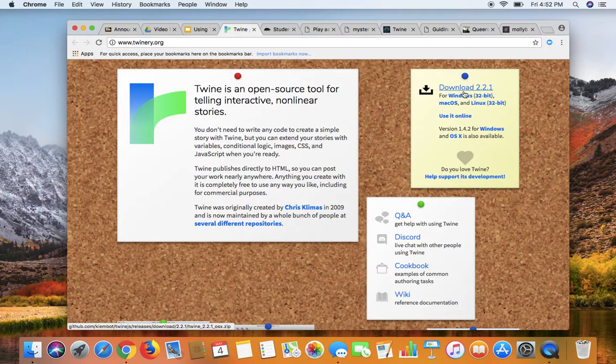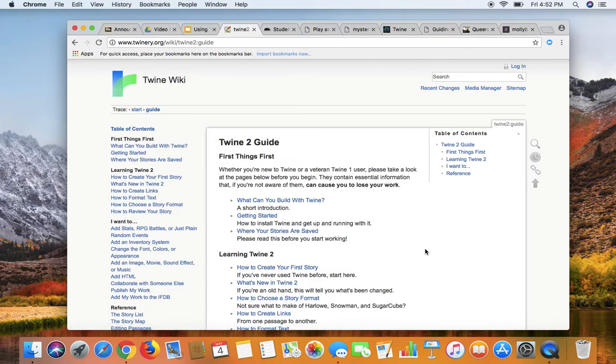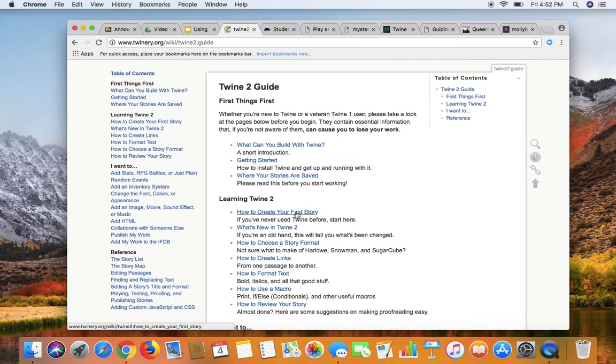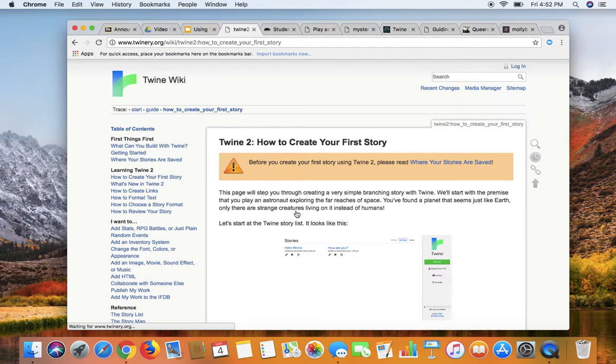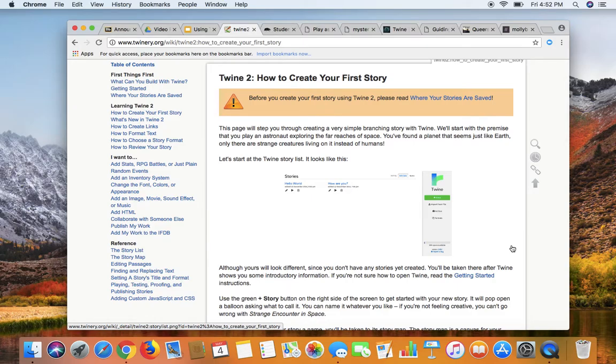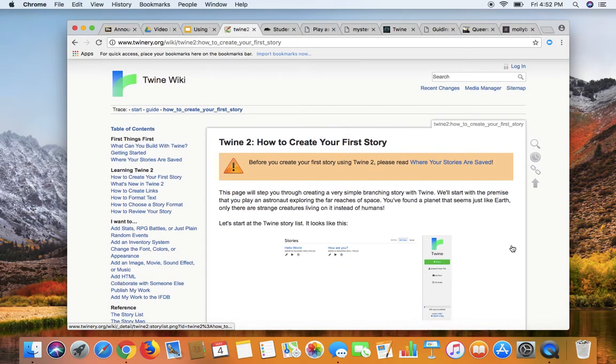And I recommend that you download the software. But for this demo, I'm going to be using it online. And the other thing I want to point out is the Twine Wiki and the Twine 2 guide. This has a lot of great information about getting started and how to create your first story. This link here is a great little tutorial, very similar to what I'm going to step you through in just a minute. And it has all the text and all the directions for starting your first story. So just keep that in mind.